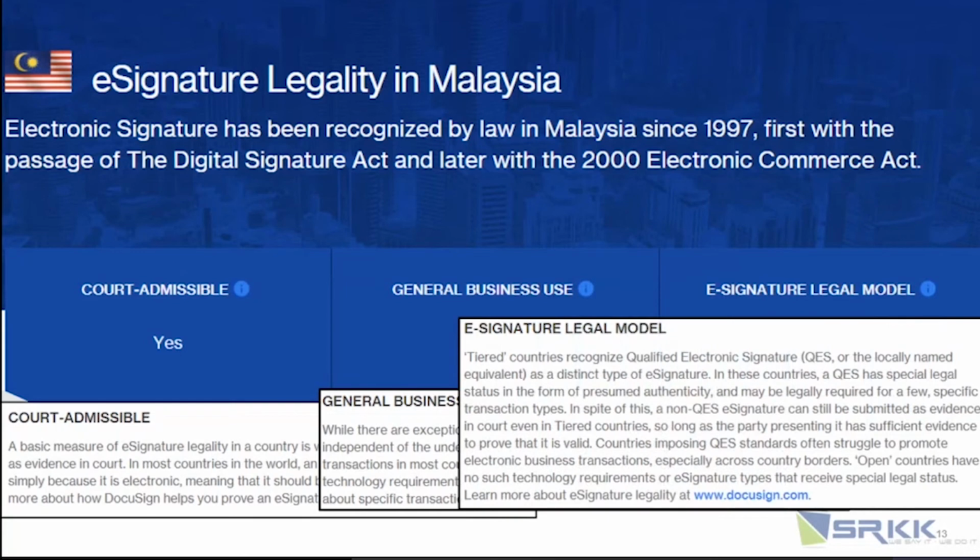And coming to the e-signature legal model, Malaysia is considered a tier country. This is the term that they use. A tier country is one that recognizes qualified electronic signatures. In Malaysia, they are definitely practicing this, and DocuSign is.